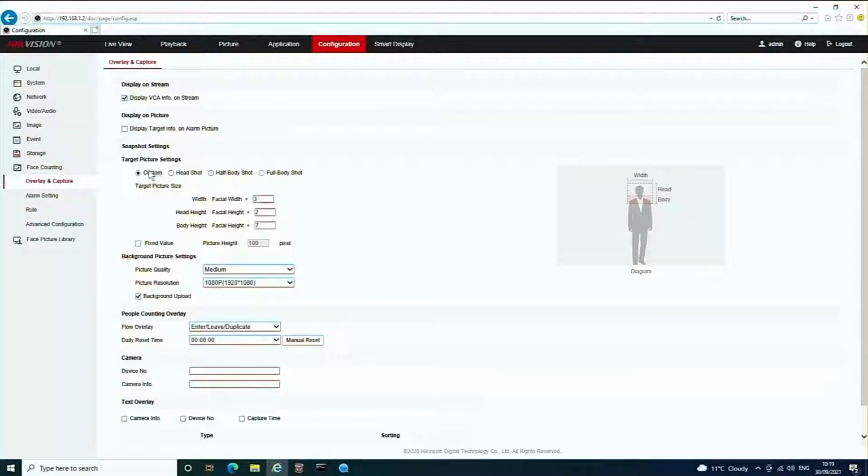So we'll keep ours on custom. We've also got our picture quality set to medium. Got three choices here, low, medium and high. We'll keep it where it is, we're happy enough. And we can change our picture resolution. We've got two choices with this, 1080 or 720, so we'll go for the higher one. And then we've got background upload ticked because we want it to upload in the background.